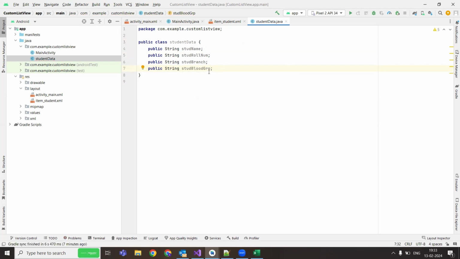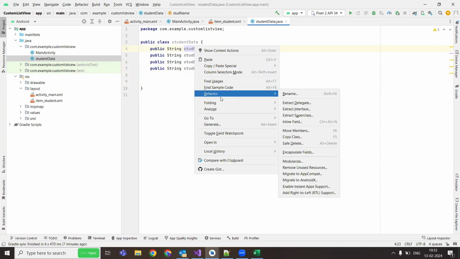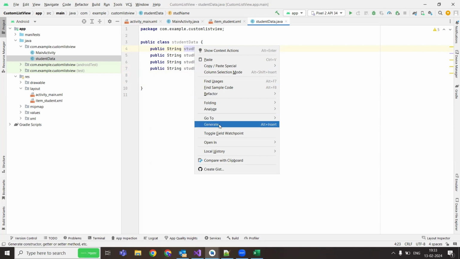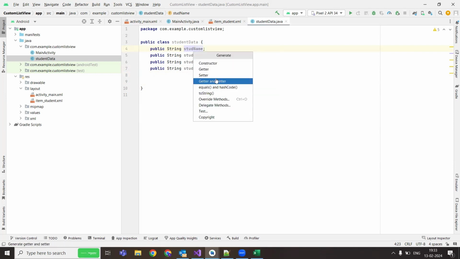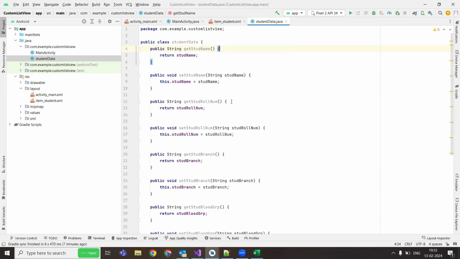So I have created that. Now we need to have getter and setter methods. What are those? Get function is to get the value, set function is to set the values. How do we do that? Simple thing. Right click here, go to generate. Here getter and setter, you click this. If you want to generate for all, you select all and hit enter. So automatically all the functions are created for me.